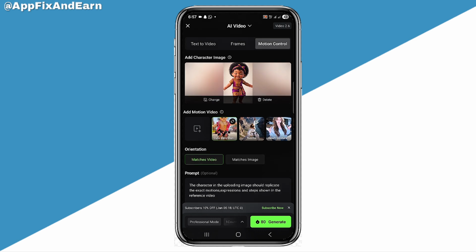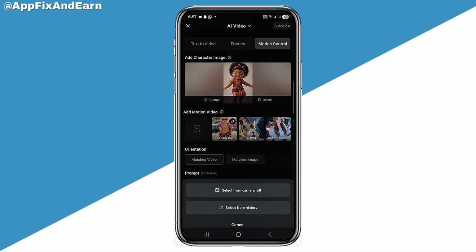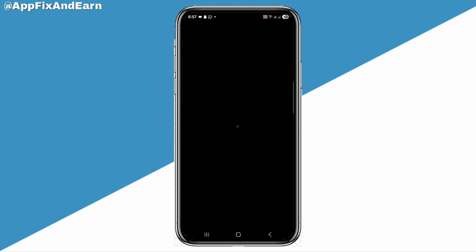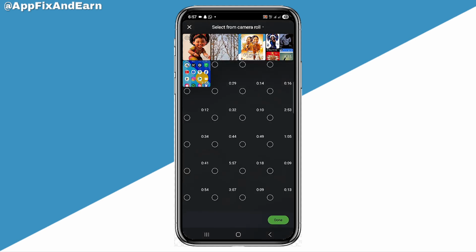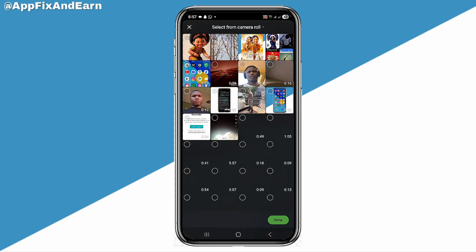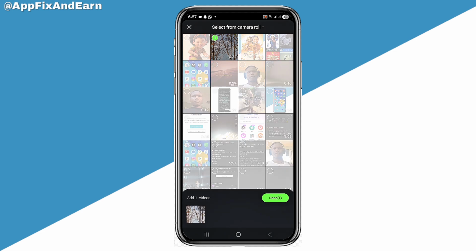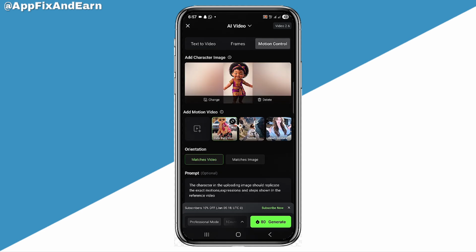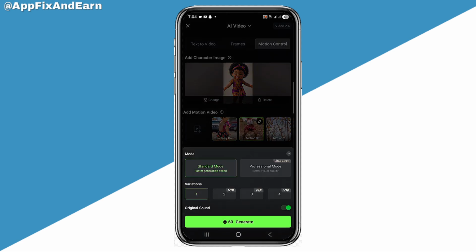Now looking here where you can see add motion video, you need to go ahead and click on that. Then go ahead and click on select from camera roll and select the video of that person dancing. Go ahead and select the video of that person dancing. Then click on done like this. You just need to go ahead and select standard mode like this, then click on generate.